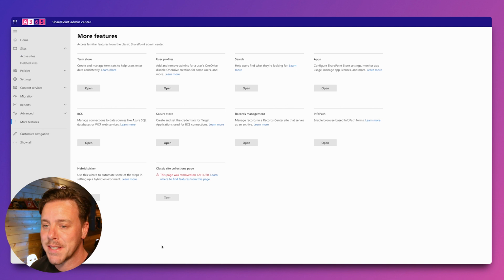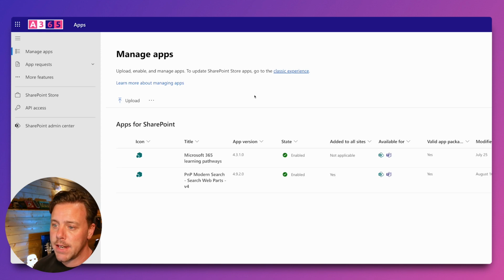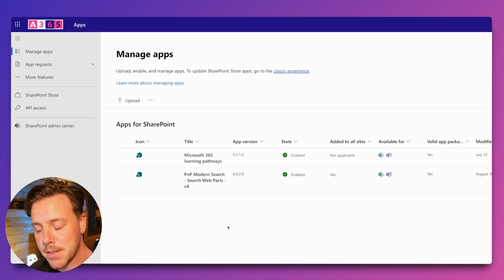When someone gets access to the admin center, you're going to want to come into more features, and over here where it says apps, you click open, and this is going to show you all the apps that have been installed on your tenant. We'll see in here that I've actually already installed the Modern Search web parts because I had to do it to build the solution in the first place.